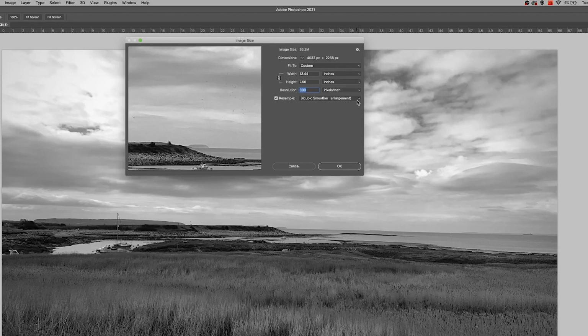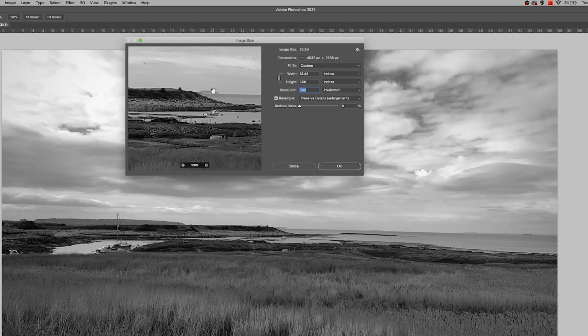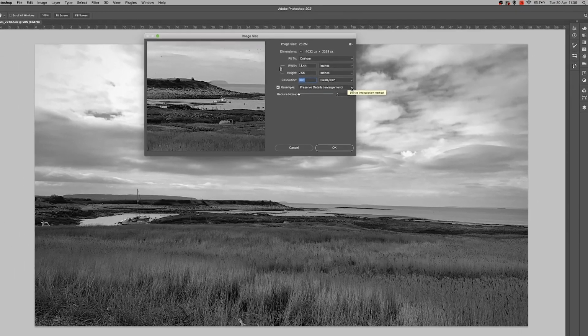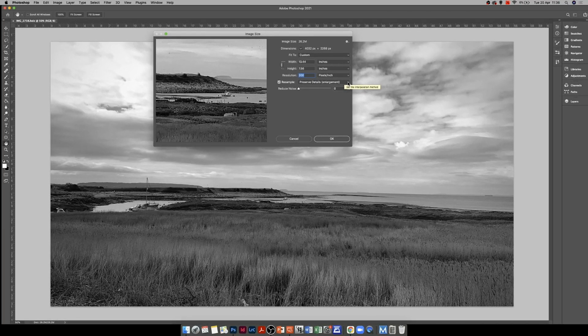Now, Photoshop has a selection of algorithms in here for enlargements. We've got preserve details and bicubic smoother. These are the two I'd recommend to use. It gives you a little bit of a preview on here of what's going to be going on. Okay. Now, how interpolation works, or the resizing, is when you enlarge an image.